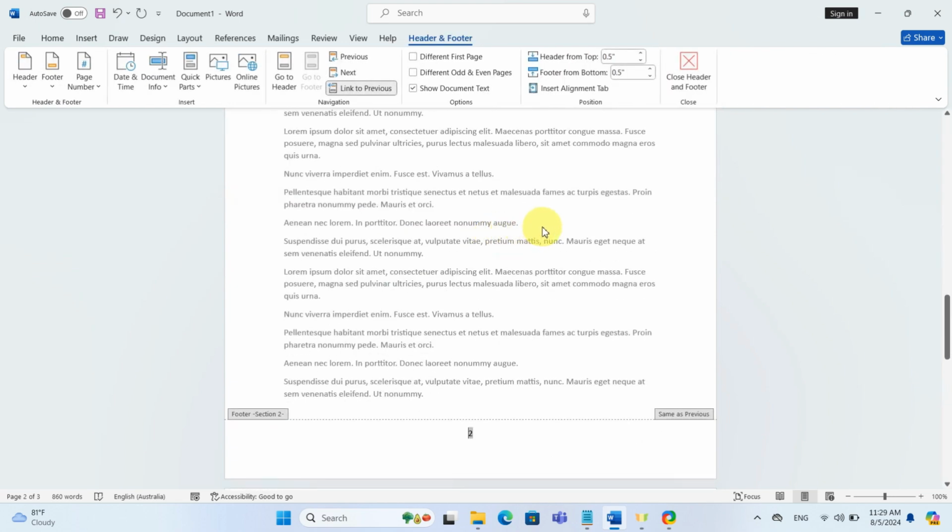You would have noticed that a new tab, Header and Footer, has been activated. Make sure to click on Link to Previous to ensure it is not highlighted. This tab is crucial as it prevents Word from continuing the page count from the previous section.